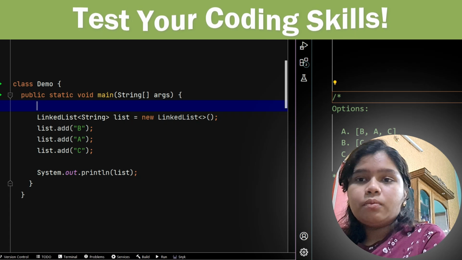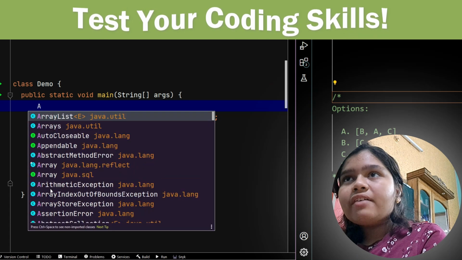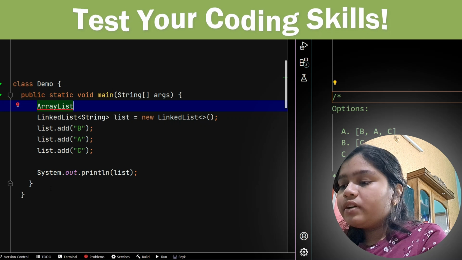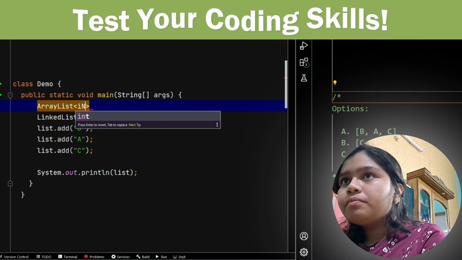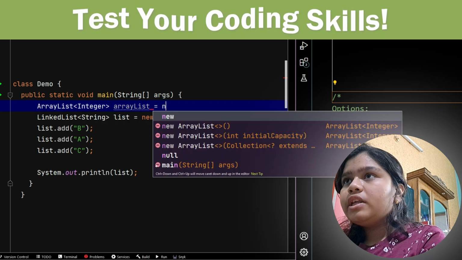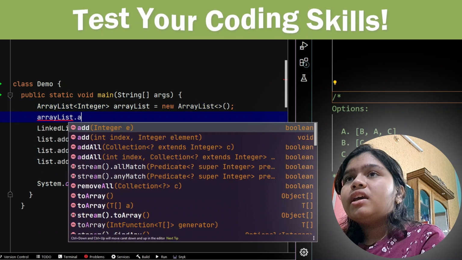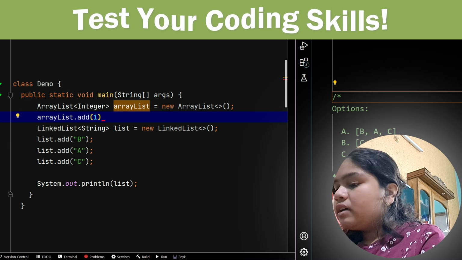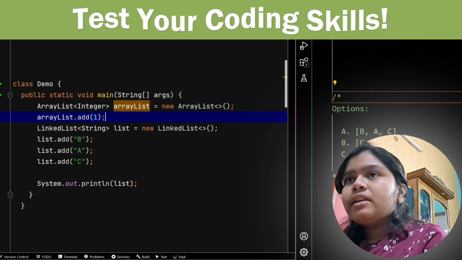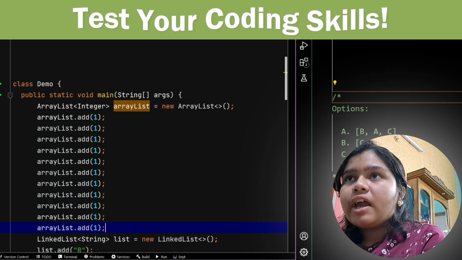Let us talk about array list now. If I have this array list of integer, new array list, and then let's say I add 1 to it, and then numerous elements I'll keep on adding.